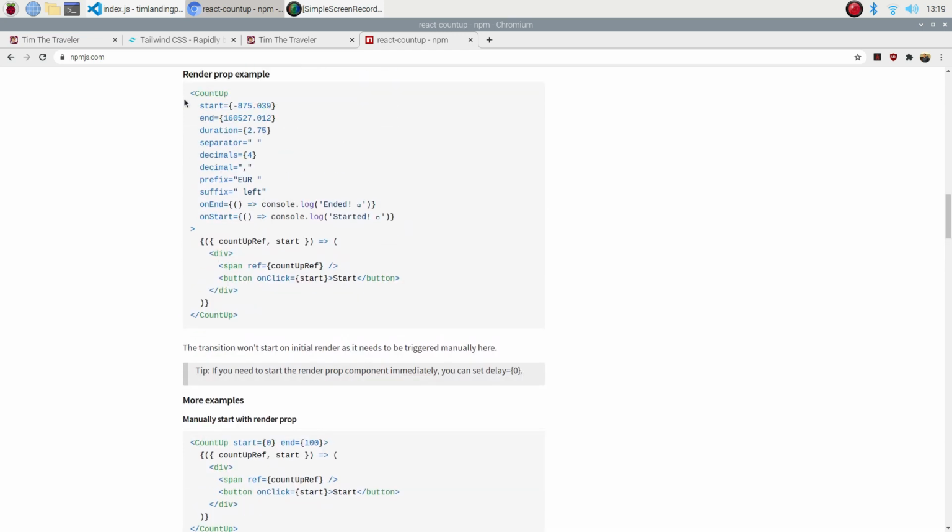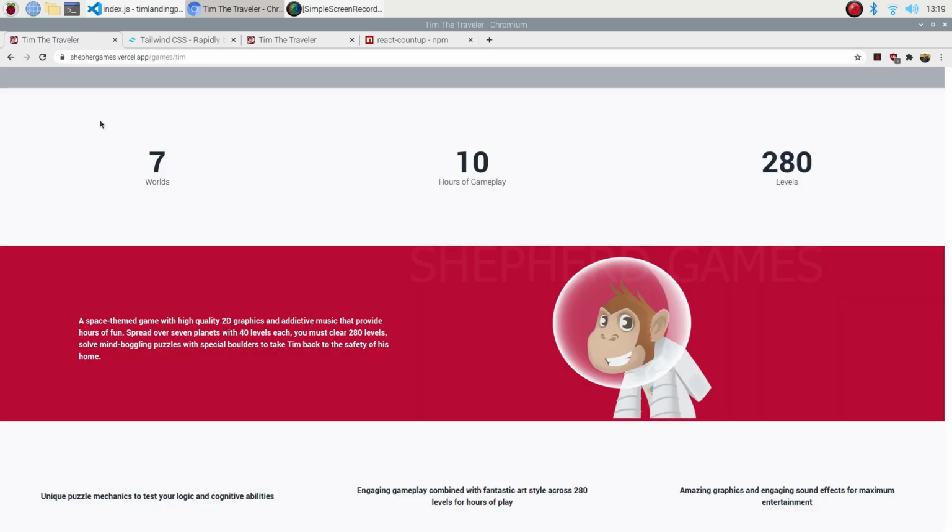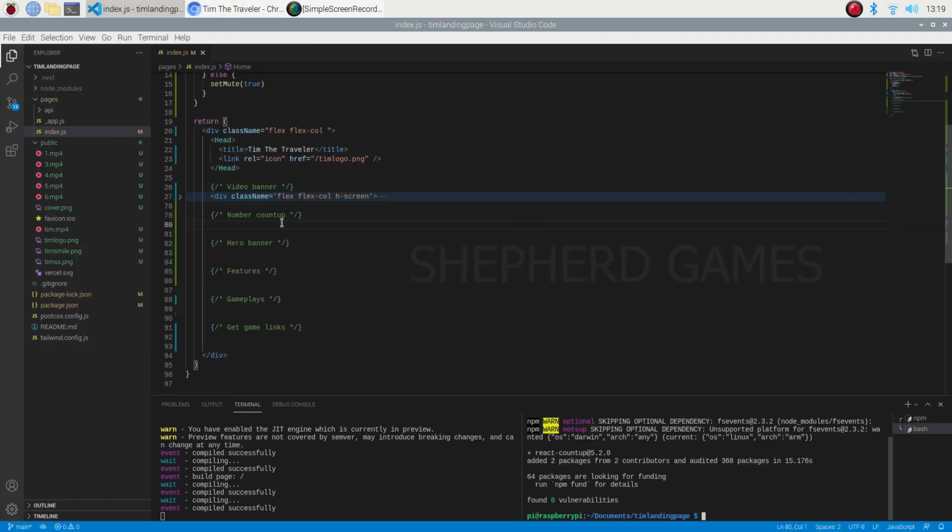Alright, so I'll go back. First let me build the screen, and then we can start adding the countup feature. So first of all, let's add one wrapper. So first we would require the width as full. We want the full screen, full width.